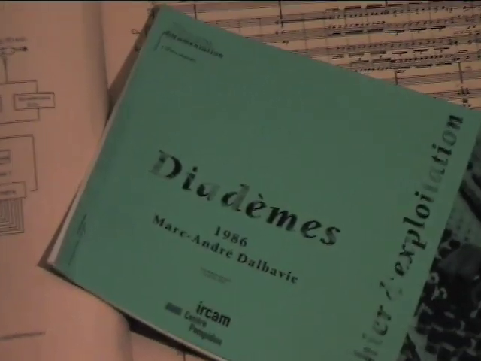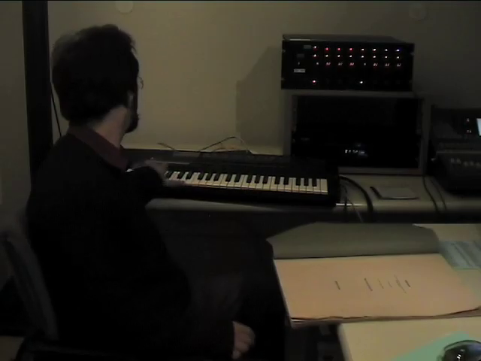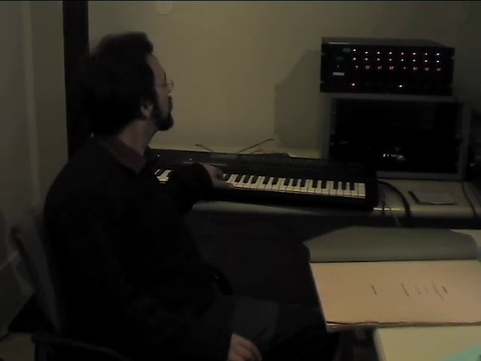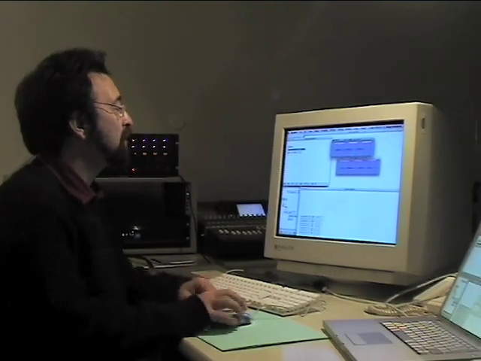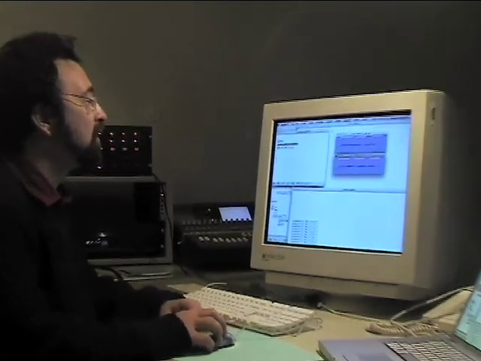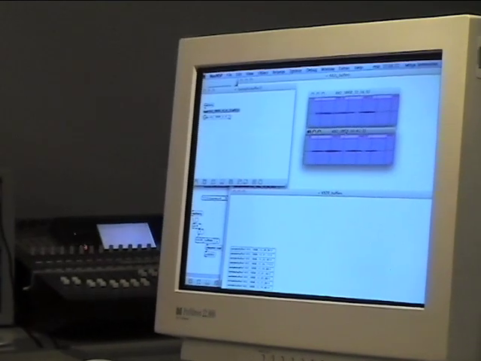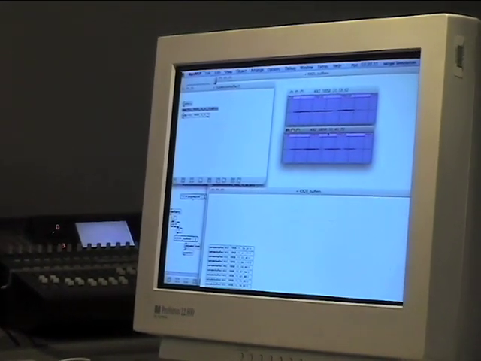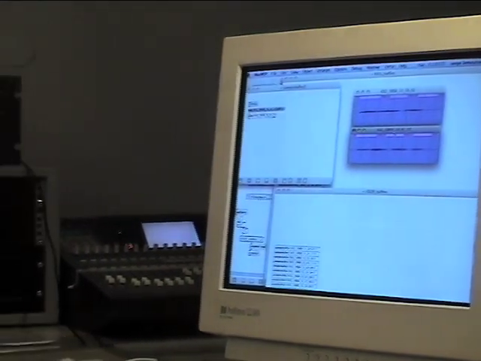We are currently working on a new version of a work that was created in 1986, Diadème by Marc-André Dalbavie. The original work uses keyboard and digital effects like reverberation or audio frequency modulation, synthesis, in addition to traditional instrumental parts. In the new version of 2008, the original material has been completely ported on a Macintosh computer using Mac's MSP software.